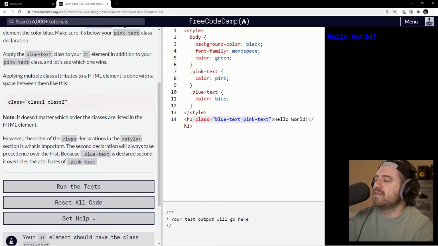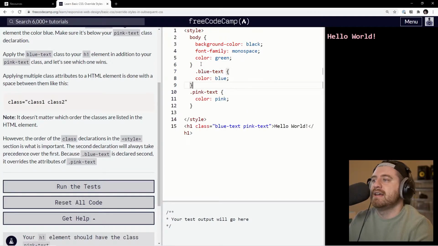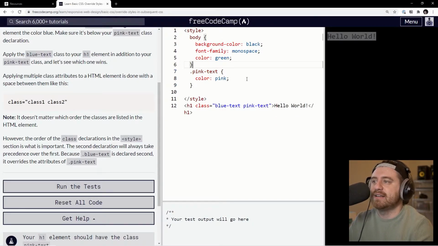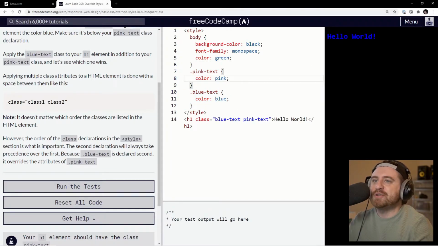However, the order of the class declarations in the style section is what is important. The second declaration will always take precedence over the first. Because blue text is declared second, it overrides the attributes of pink text. So we can confirm that if we just copy this and paste it here. You can see because pink text comes after blue text, it will take precedence here and it will render as pink. Let me just undo that. So that's an interesting mechanic or property of CSS that you need to be aware of.